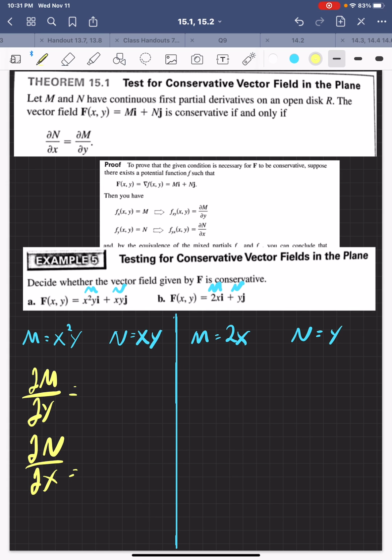So ready? If you take the partial of M with respect to y, well, you're just going to get x squared. If you take the partial of N with respect to x, you're going to get y. So clearly these do not equal each other, right? Clearly these do not equal. So we want to now make a statement that this is not a conservative vector field.